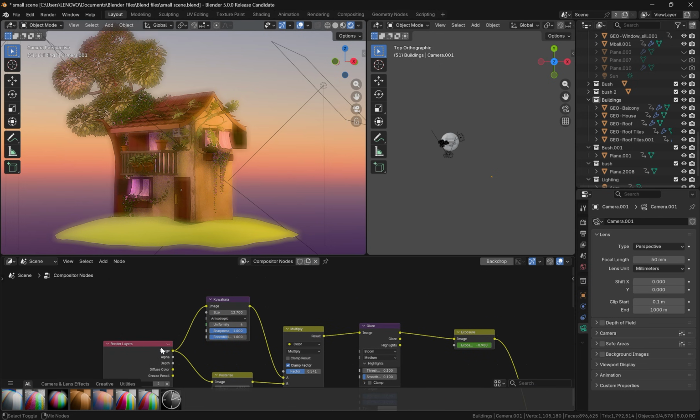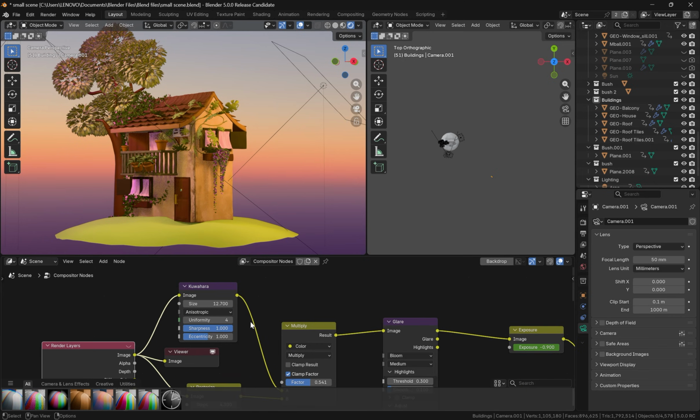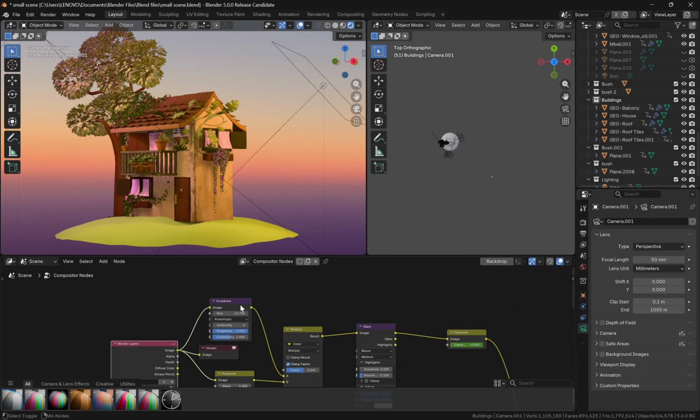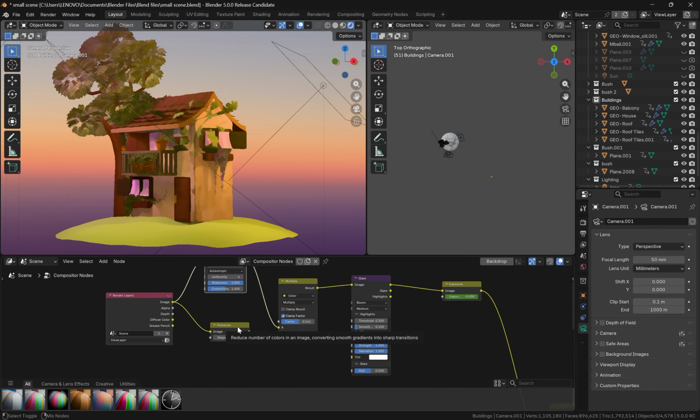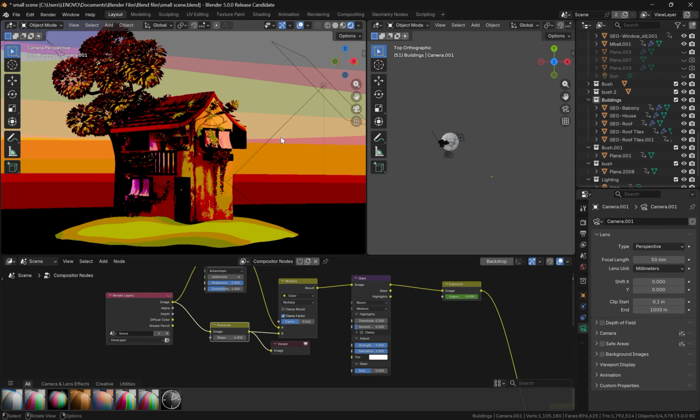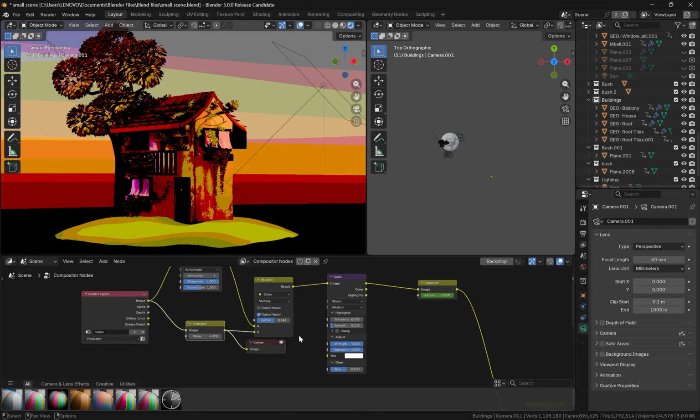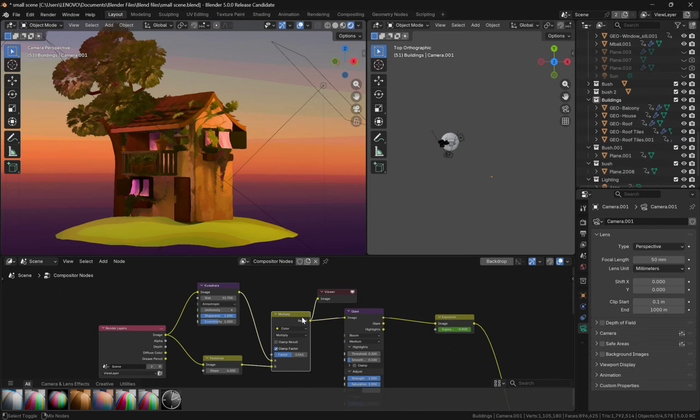Now again we take the image and feed it to the Kuwahara node and get this look, but this time I also add a posterize node. You can see this just separates the color and makes it look some sort of, I guess, retro, and you'll see exactly why this is very necessary. When we multiply, this is what I get.